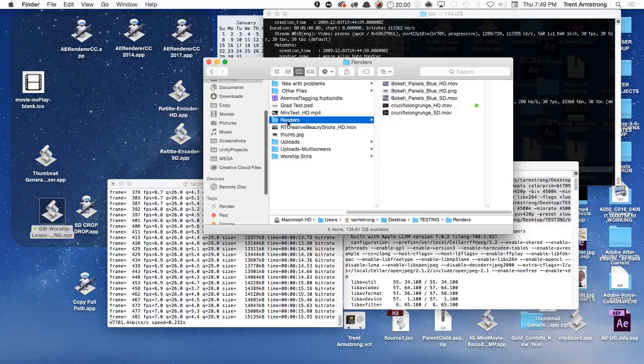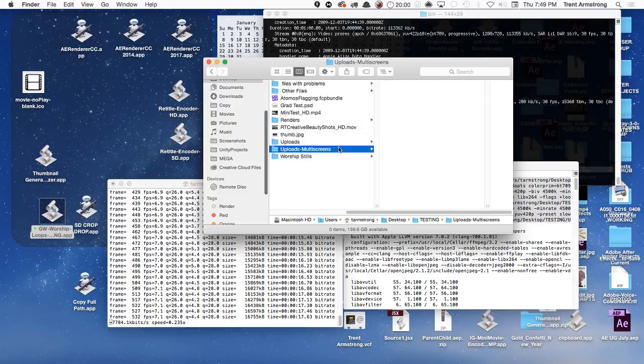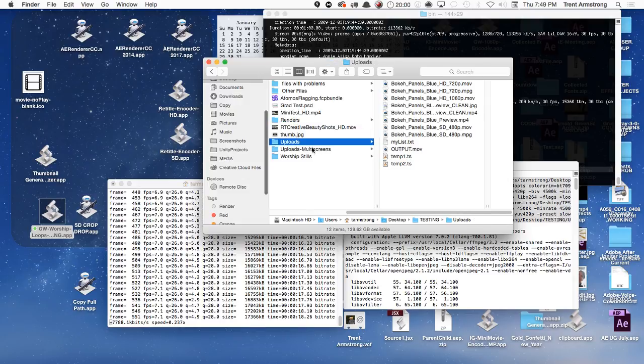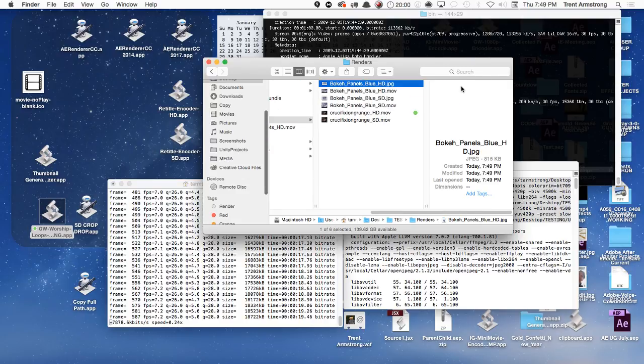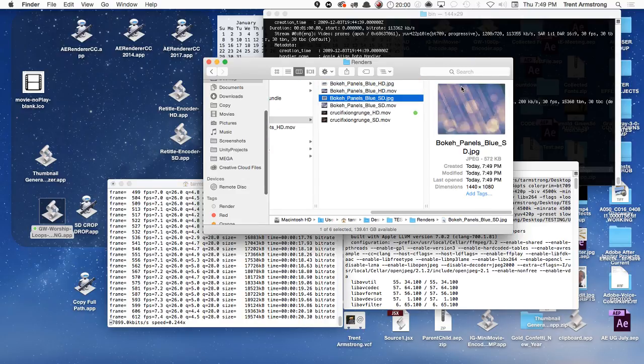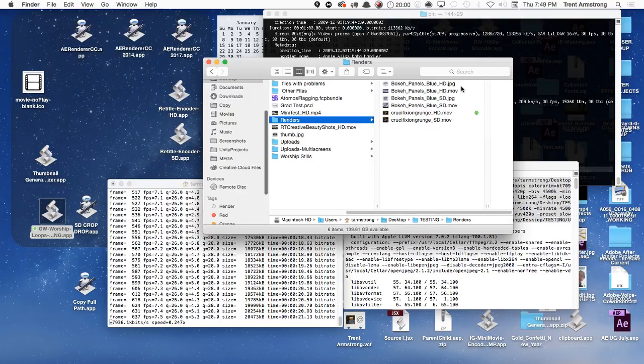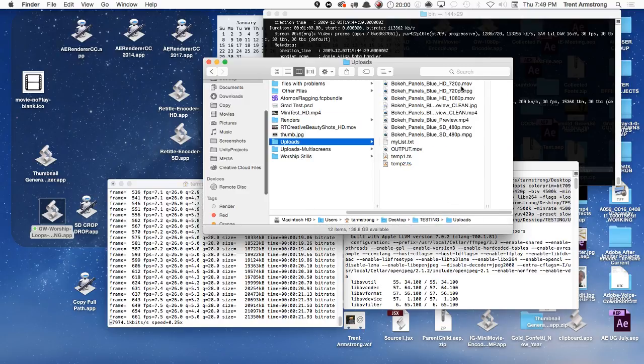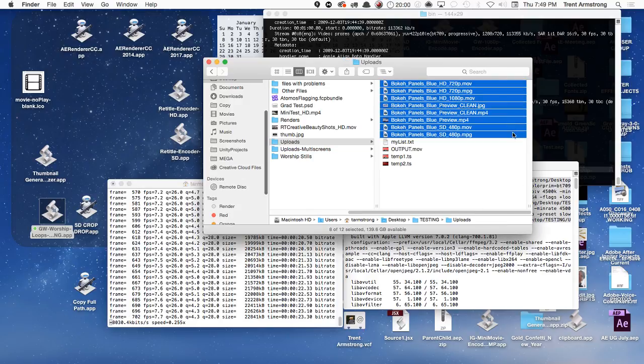It also looks in this folder, does something with all these names, and if I have multi-screen files, then it either creates or finds these folders. And so there are my JPEGs now. There's the HD and the SD, and I have this uploads folder, and it is creating all of these files with the correct naming convention based on that base name that I had before.